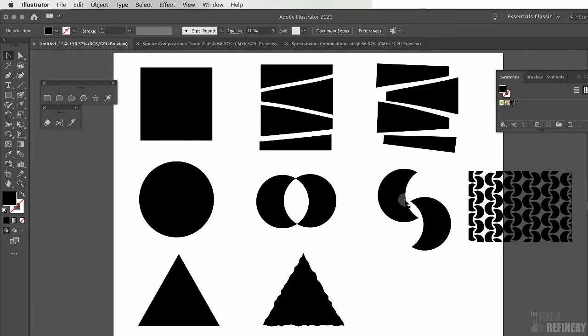Press Command 0 on my keyboard to zoom out. In our next video, we are going to take these transformations in Illustrator a little bit further.